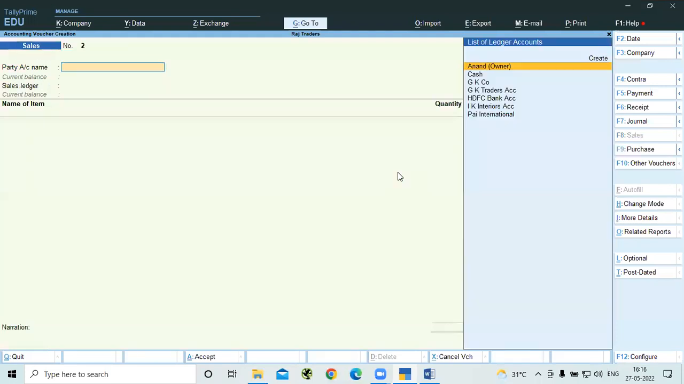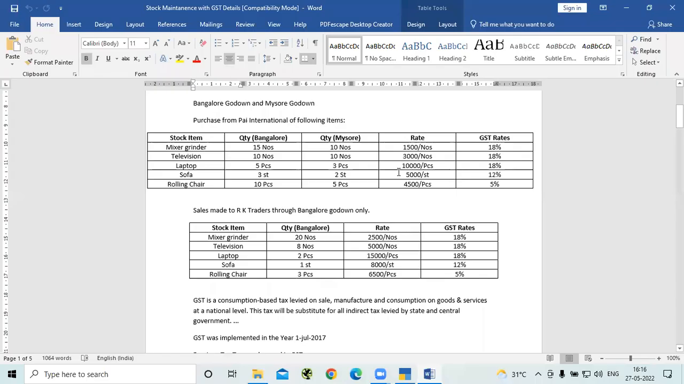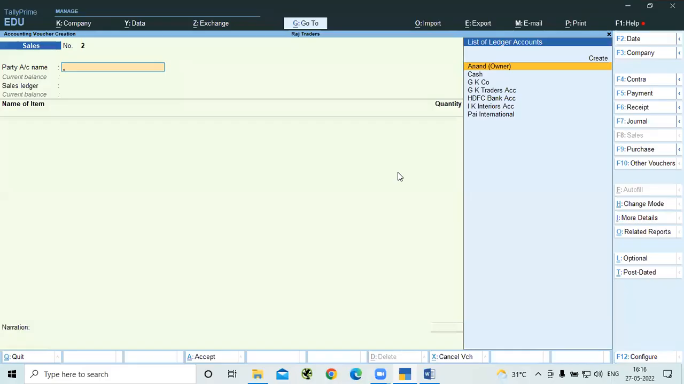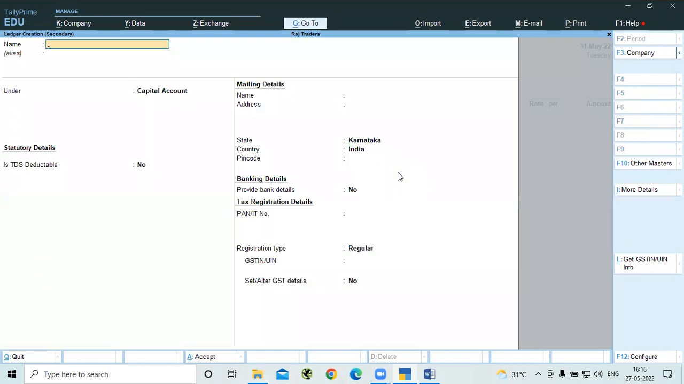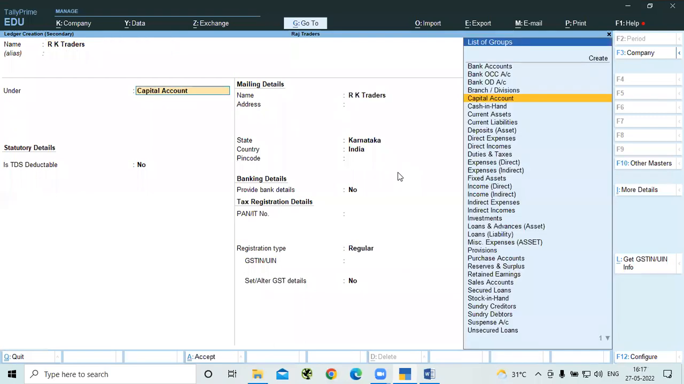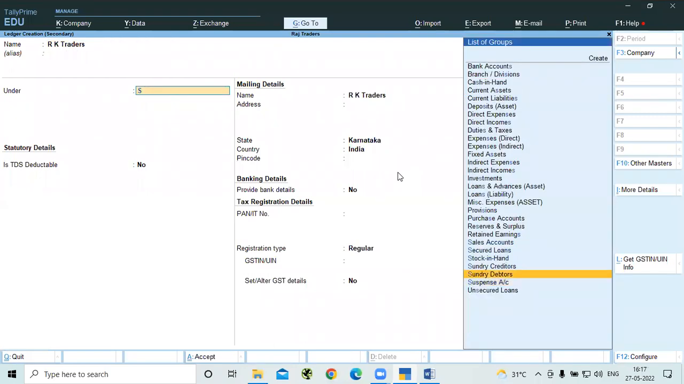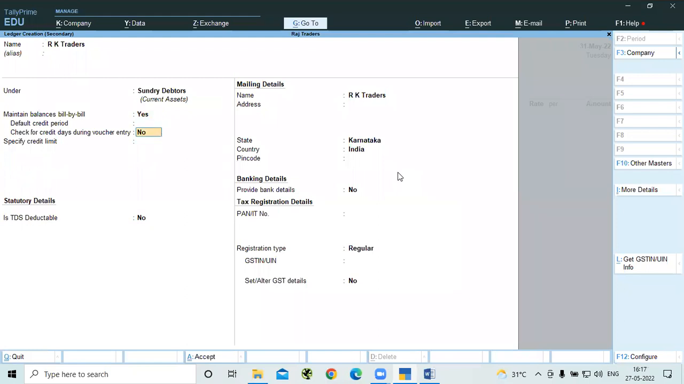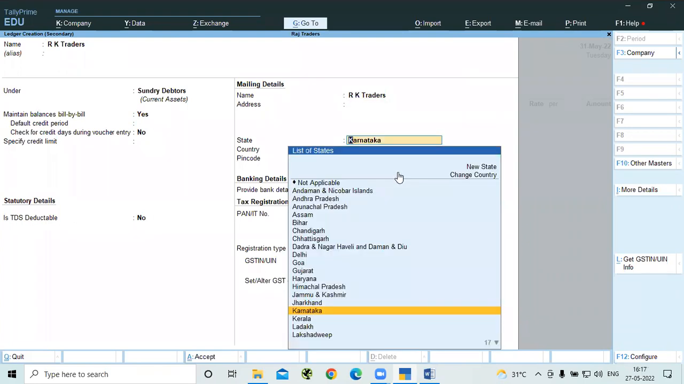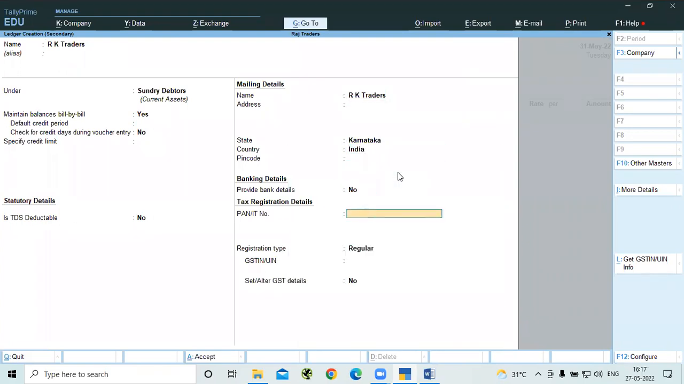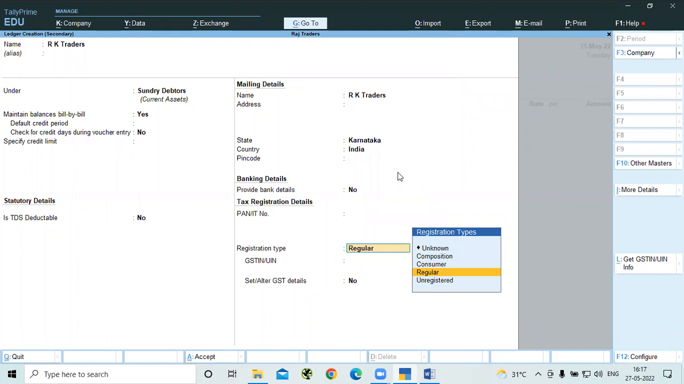F8. Then select the party. So who is the party in this case? RK Traders. There is no ledger in this list. Let me create it by using Alt C. RK Traders under sundry debtors. Maintain balances bill by bill as yes. Select the state. Then registration type as regular.